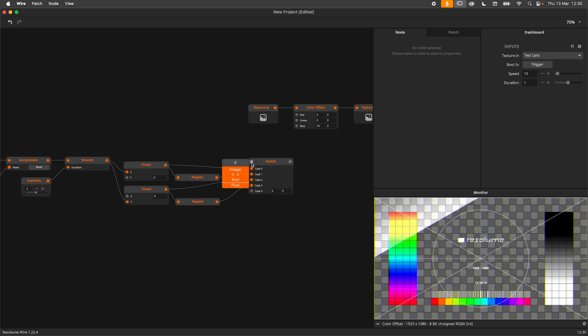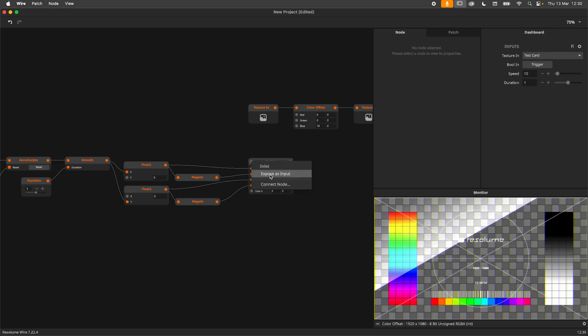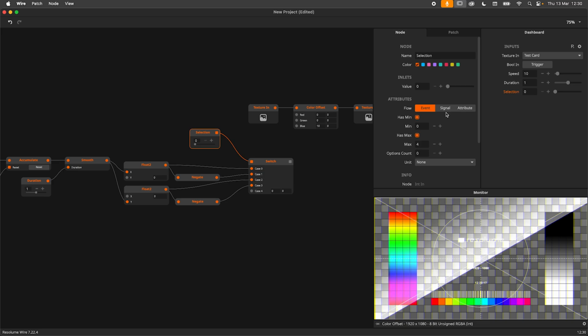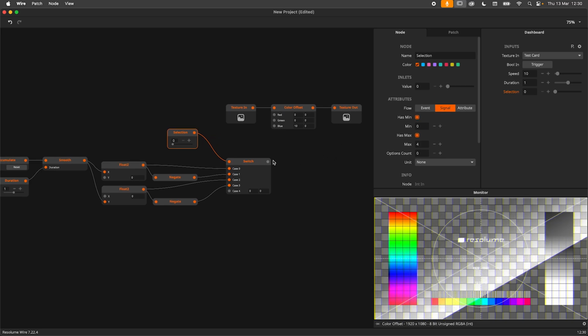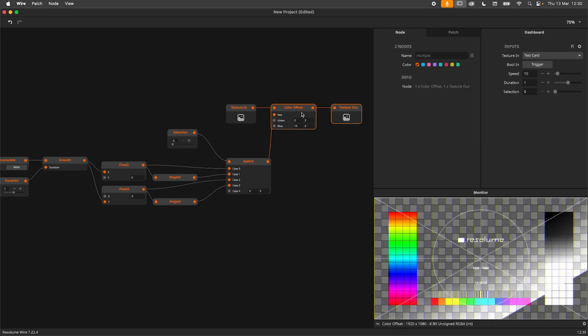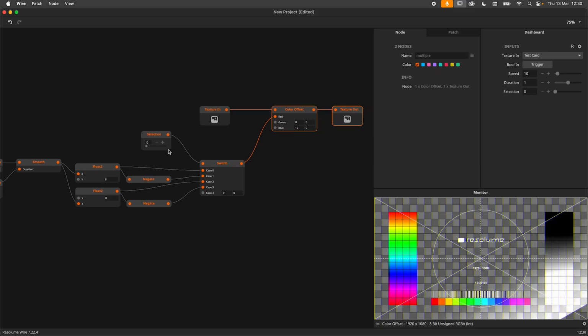Now we need a way to switch between these cases. A really easy way to do this is right-click the switch and say expose as input. I'm going to move this to signal flow and put it on the red channel. Now, the selection, we'll rename this later, is at 0, so we should be moving to the right. Now I move it to 1, we should be moving to the left, correct. At 2, we would be moving up. At 3, moving down. And at 0, nothing.